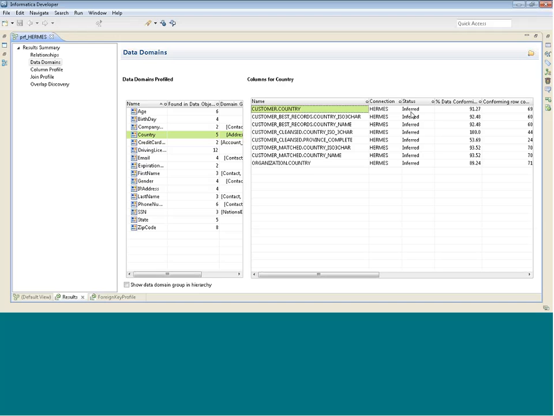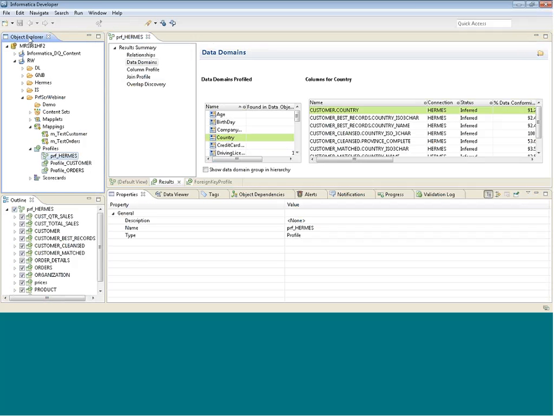And you can basically right-click on these and do a verify. We do an inference on a subset of the data, and then you can verify that and run the same routine against all of the data, and you can then confirm your results. So that's the enterprise discovery and data domain discovery.